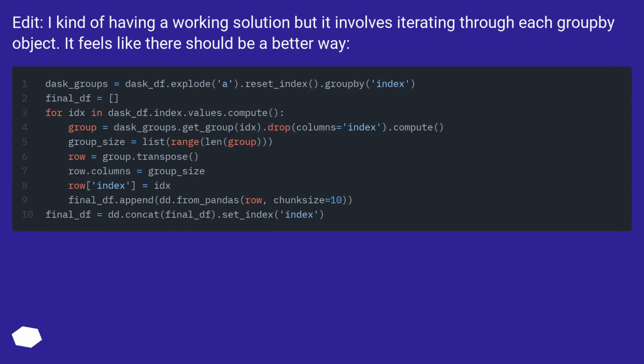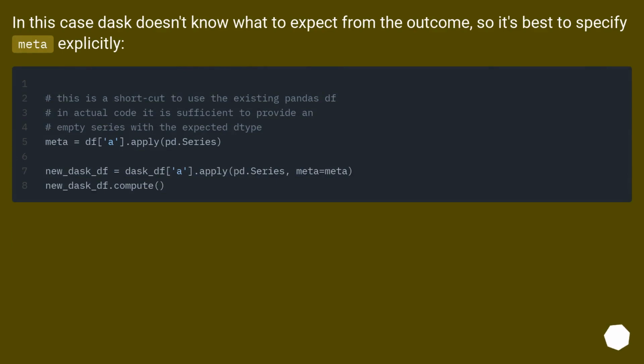Edit: I kind of have a working solution, but it involves iterating through each groupby object. It feels like there should be a better way. In this case, dask doesn't know what to expect from the outcome, so it's best to specify meta explicitly.